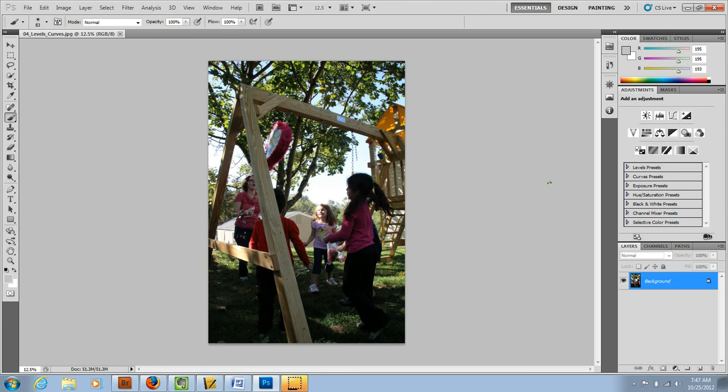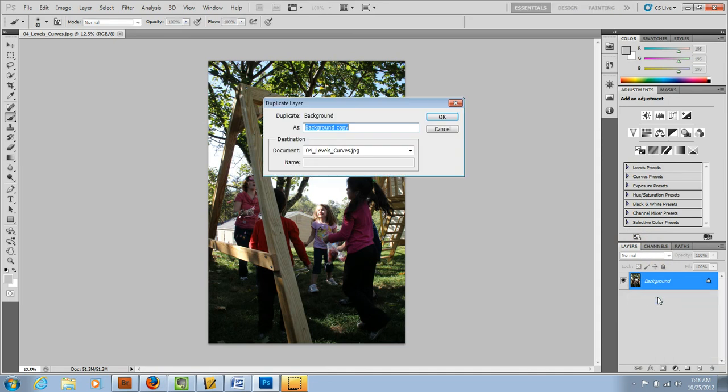Hello students, today we're going to talk about adjusting your image with levels and curves. And there are multiple ways of doing this which we're going to discuss in this tutorial. Very first thing that you always do is duplicate your background layer.